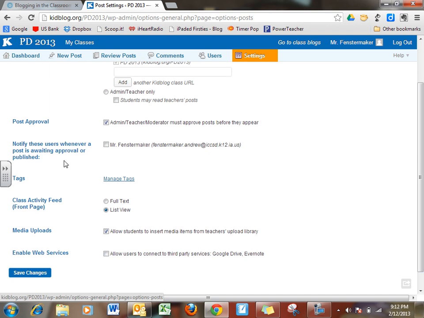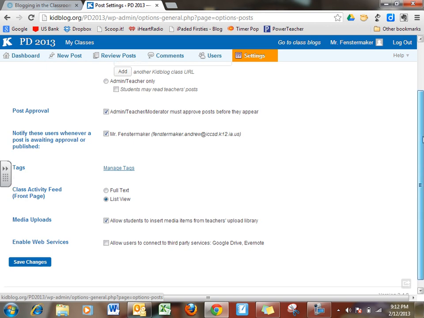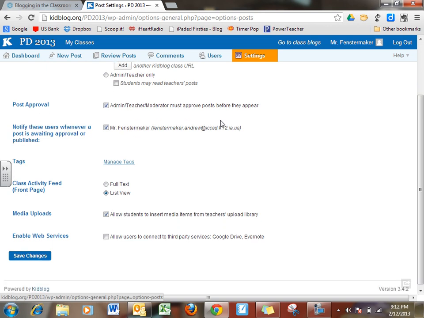It also says notify me when something is awaiting approval. So I'm going to click this because I want my email to receive a notification if someone has made a new post that I need to go and moderate. This will make it so that I don't have to go to the blog every single day and see if there are new posts waiting for me to check to make sure they're okay. Make sure to click Save Changes.